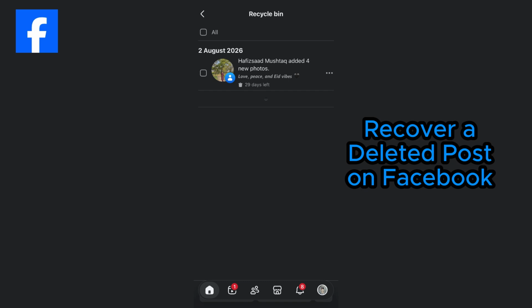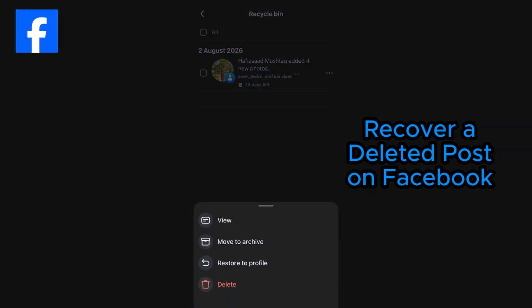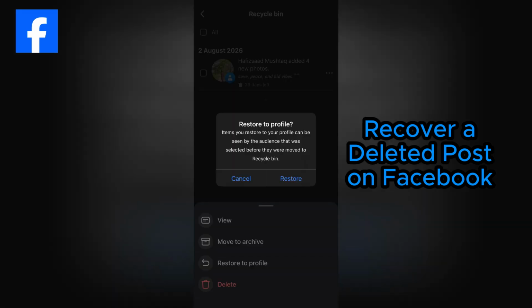Find the post you want to restore, then tap the three dots beside it. A menu with different options will appear for that post. Select Restore to Profile, then confirm by tapping Restore.